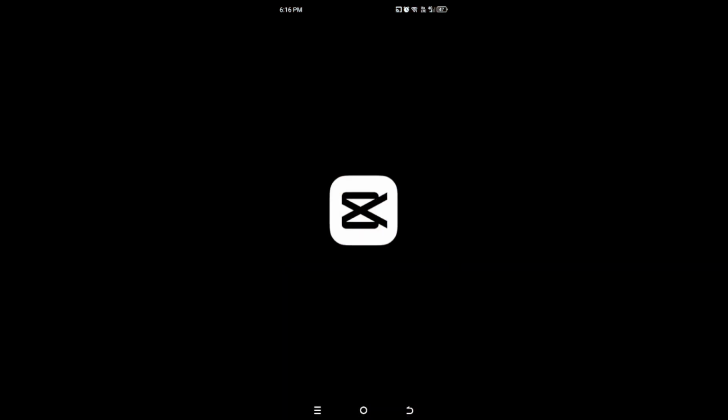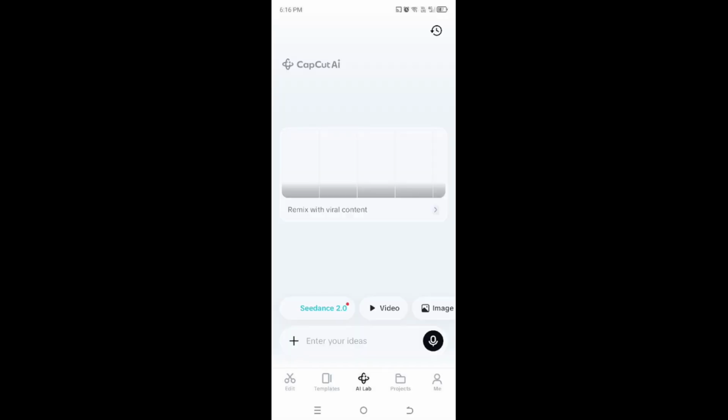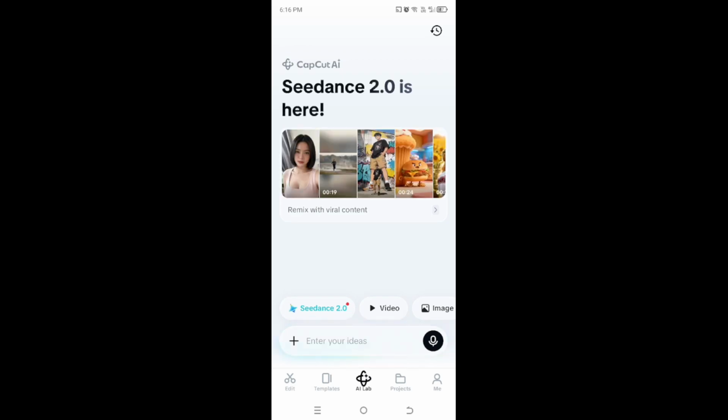Start by opening the app and creating a new project. Import the photo you want to work on so it appears on the timeline. CapCut is designed for video, but it handles still images well.